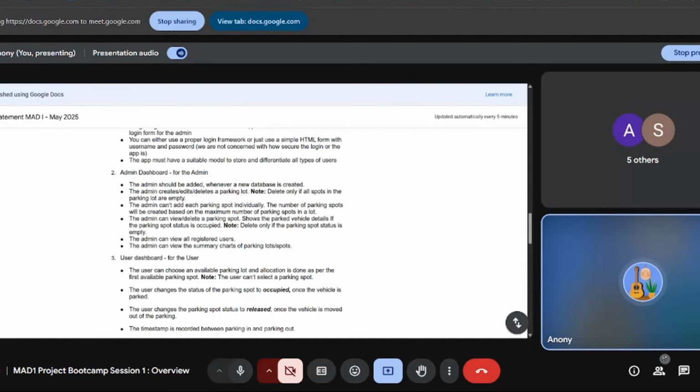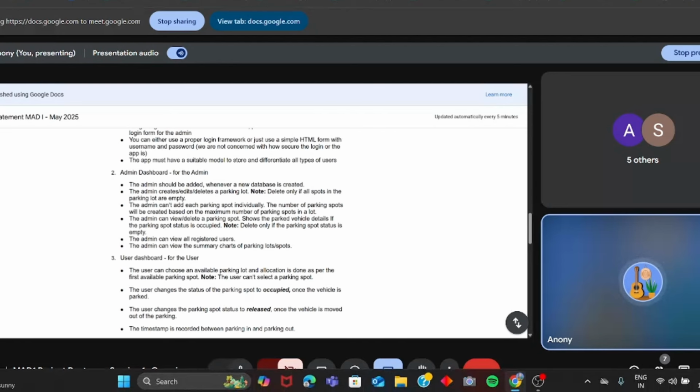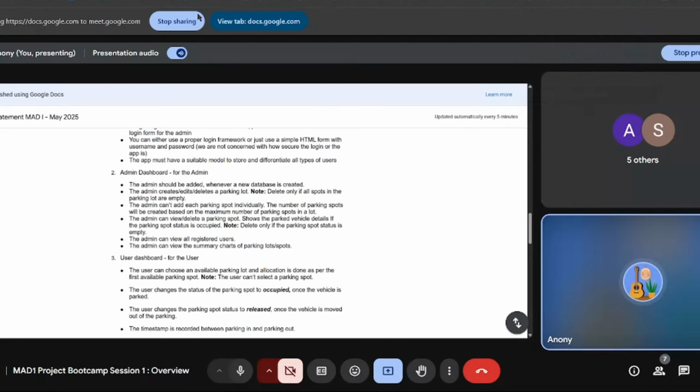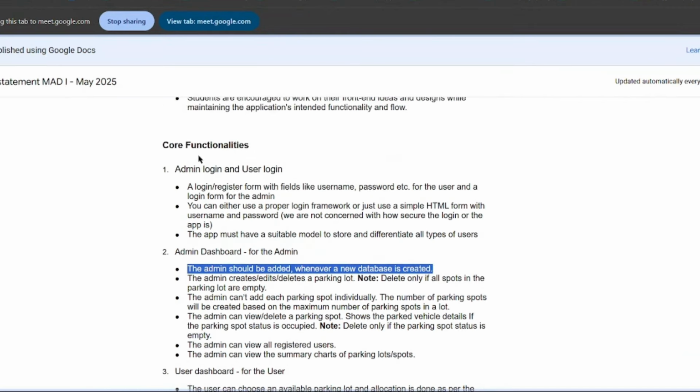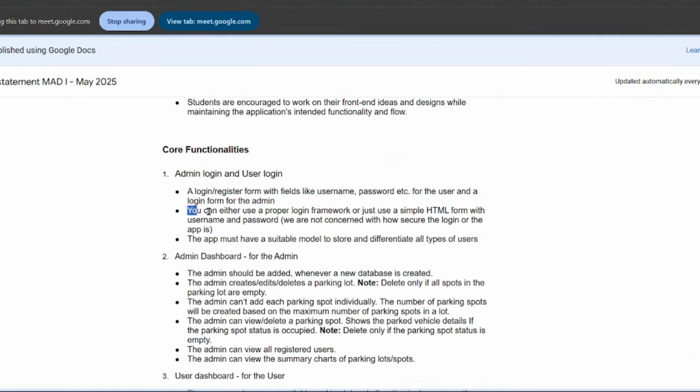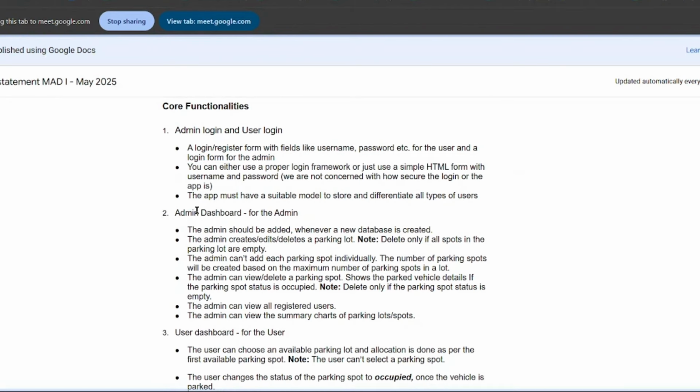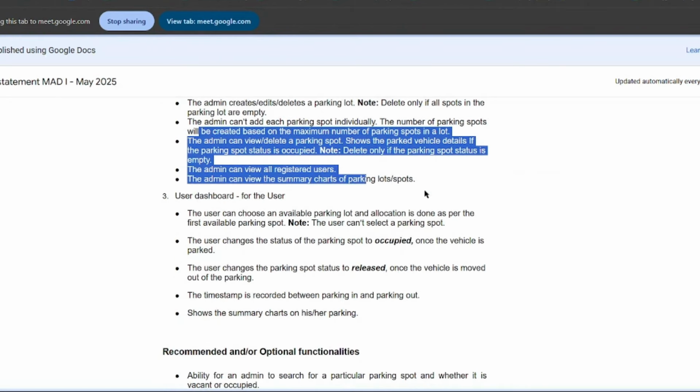Okay, so any statistical details, like daily how many vehicles are coming into the parking lot, and the average number of parking spots occupied per hour or something like that. Okay, so you can give the statistics. Statistics has marks, so every line written here has marks. So please go through each of the core functionalities and try to do that.